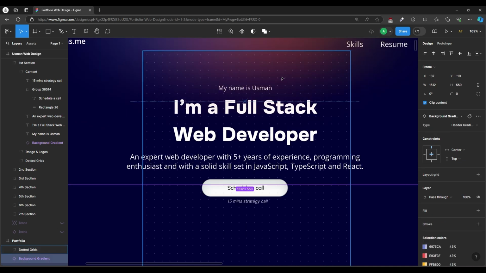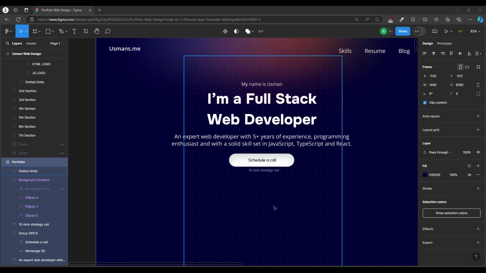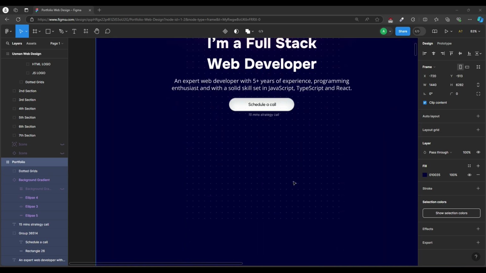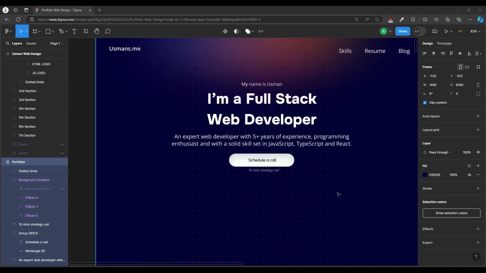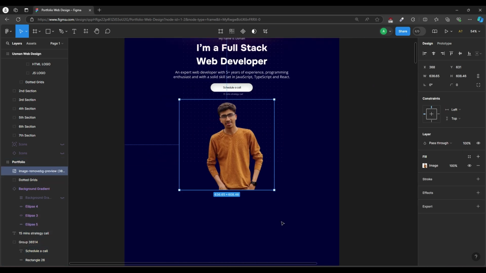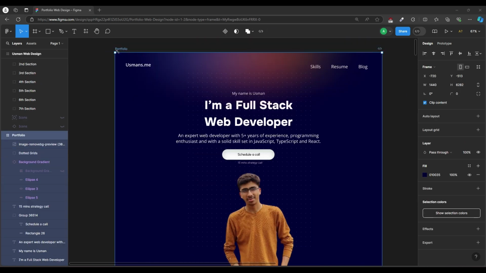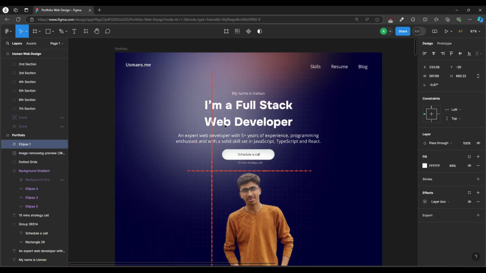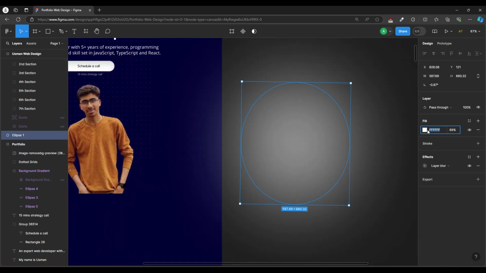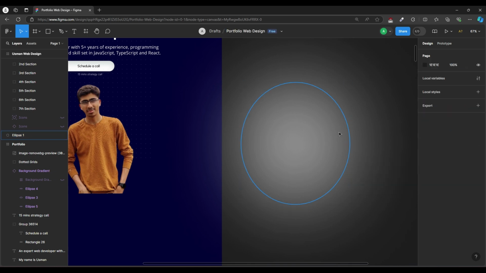Now, we have a dotted grid in the background. You can get the dotted grid from the Figma community by searching for free. Now, we will upload a photo real quick. Keep in center. Now, we will make a circle from the shape tool and give this color and do the layer blur. White color. Keep it beside the image.